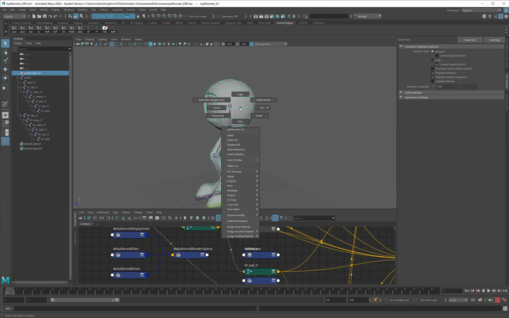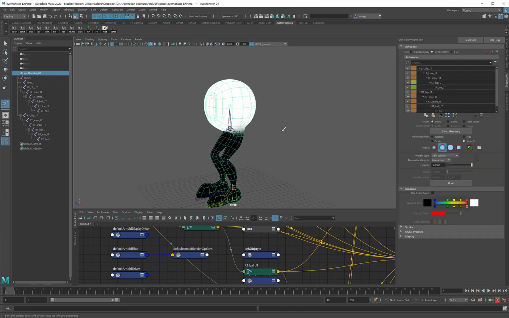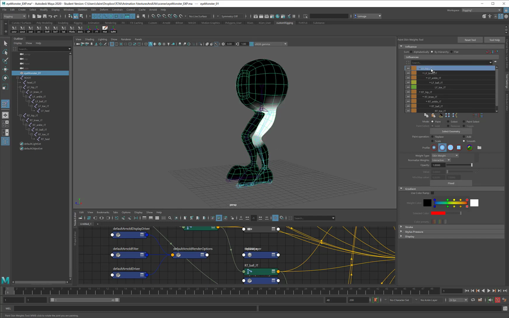Now again, with the paint skin weights tool, what I'm really looking for is areas along the bone going up to the bone above them. So all of this thigh stuff goes up to the hip, the calf goes to the knee, the back of the foot goes to the ankle, and the front of the foot goes to the ball. It's okay to go in and test your joints every now and then. It's not a bad idea.